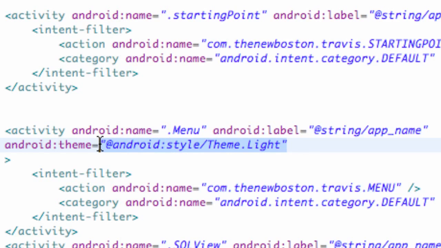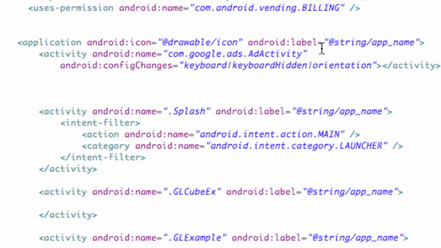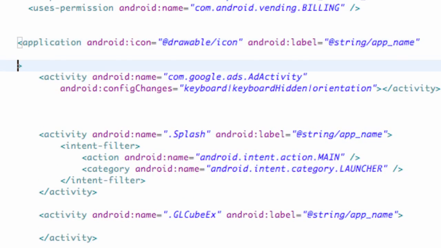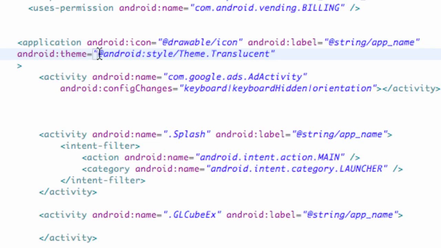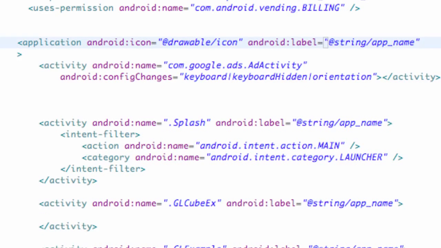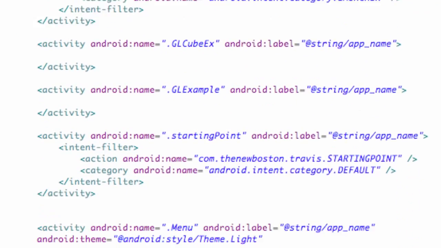To do that, you can just cut this line and paste it within our opening application line here. Give yourself some space, and paste it if you want it for your whole application. This will basically apply this light theme to our whole application instead of individual activities. So you could do that. I'm not going to, but let's see some of the other ones.